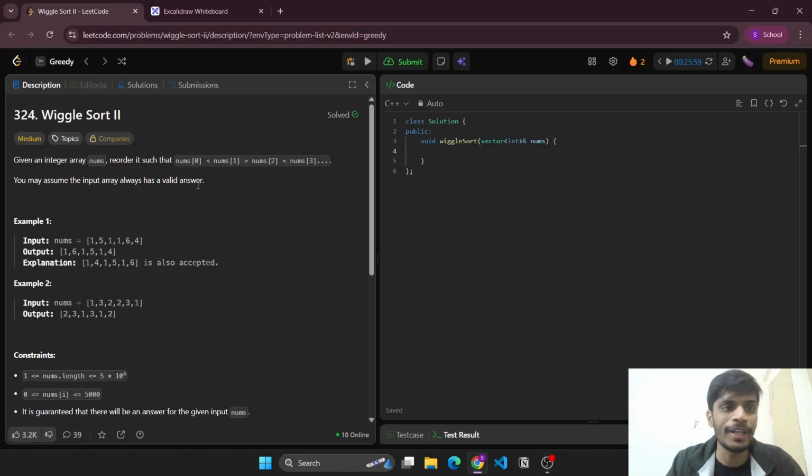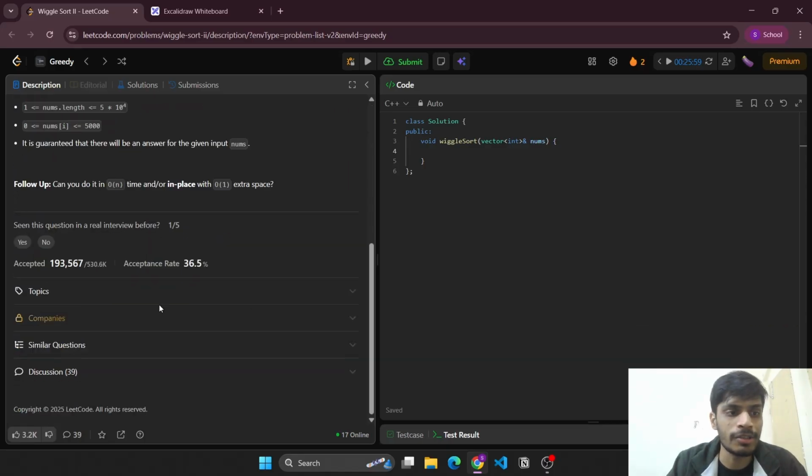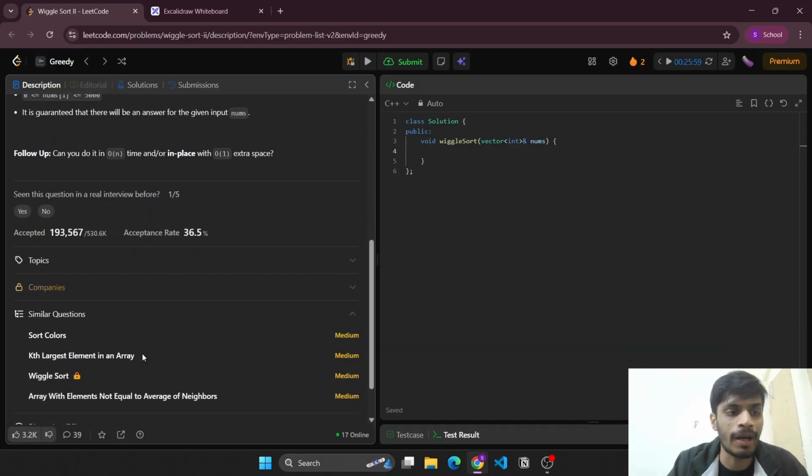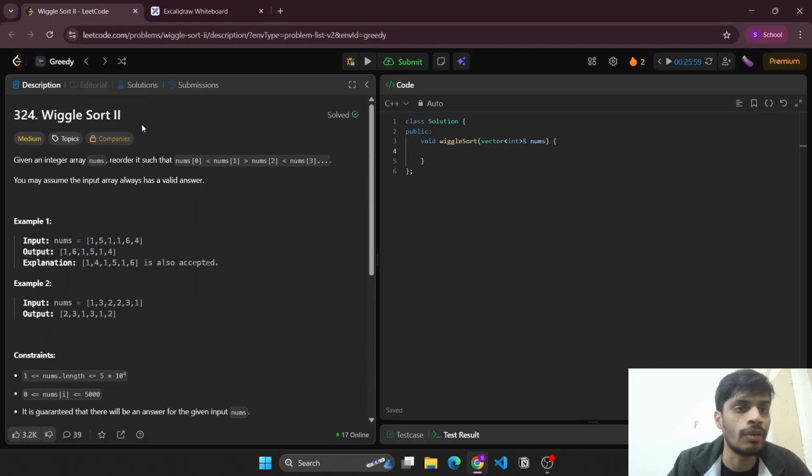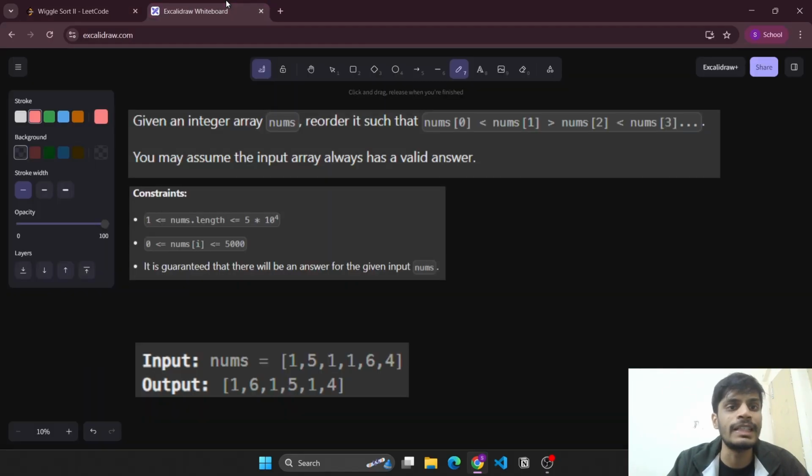Hello everyone. So today we'll be solving this LeetCode medium problem, Wiggle Sort 2. The Wiggle Sort 1 part is marked as a premium problem, so we'll not be able to see that, but we'll be solving Wiggle Sort 2. So let's see the problem statement.